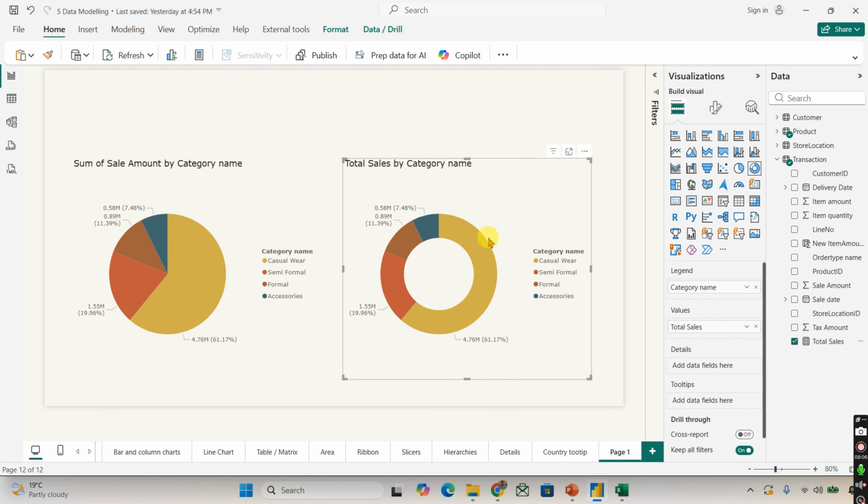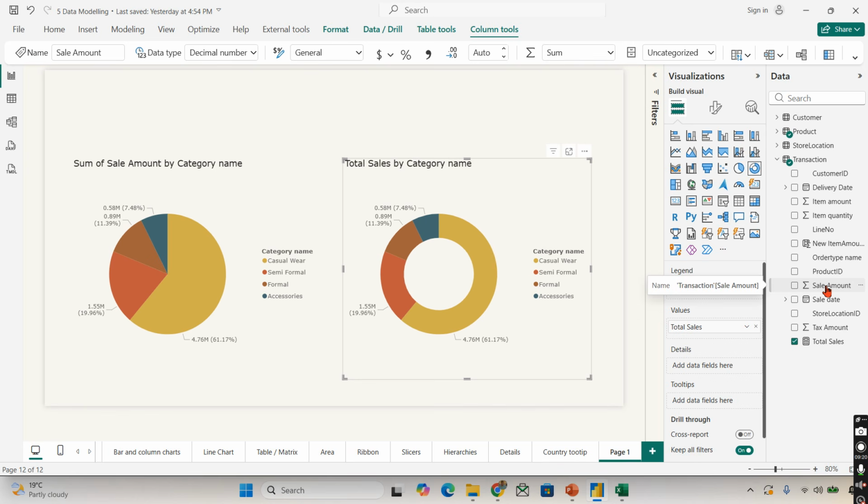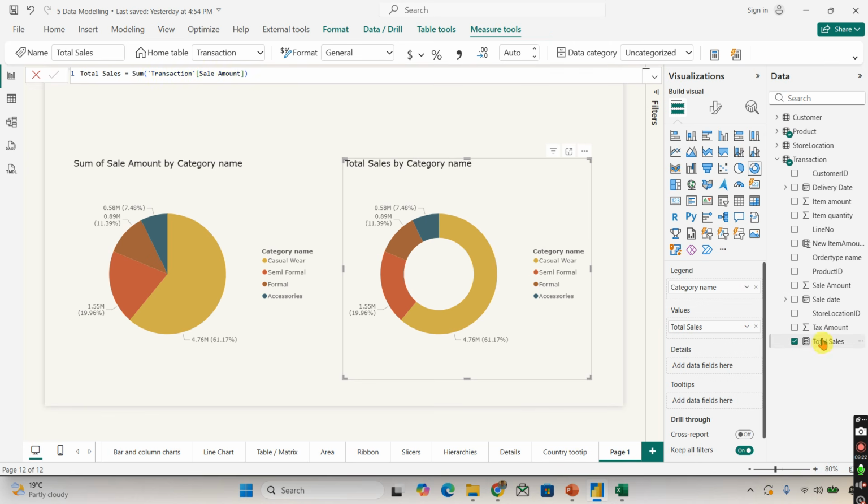Is there any difference here? Meaning the casual wear also says the same amount, that is 4763, and here also it says the same amount, because this is called the implicit measure, right? And this is the calculated measure. Both do the same thing in the background.